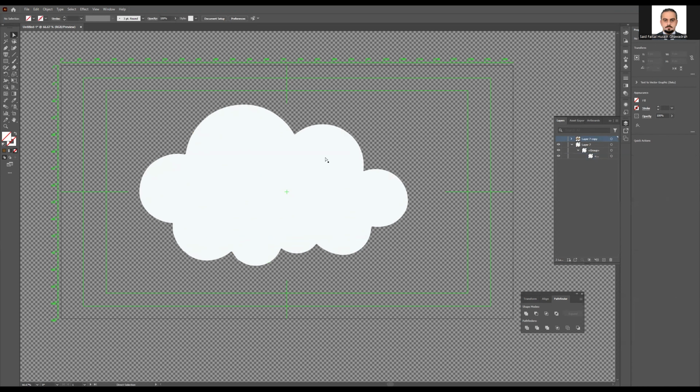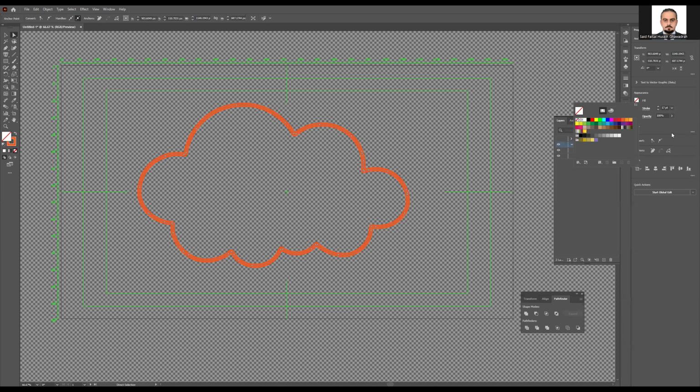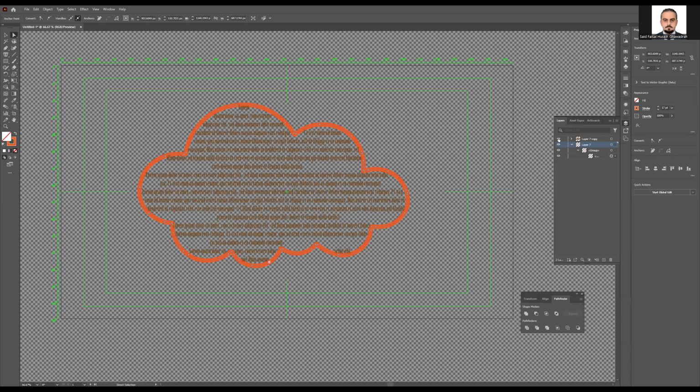Let me hide the text to be able to select the cloud. And then from here, I can add a stroke. Let me increase the stroke. I can make the fill none. And then I'm going to show the text again. And now I have the text inside a cloud.